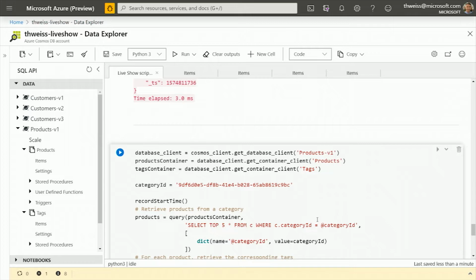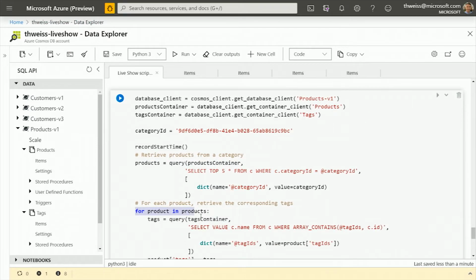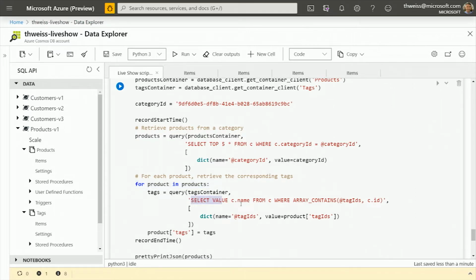But that wouldn't be enough, because what I would get back from this query is a set of products containing just tag IDs. But my end users, they don't care about tag IDs. What they want to see is the actual names of the tags, right? So on top of that, for each of the products that I have fetched, I would need to issue an additional query that would fetch the name of each of the tags from the IDs, right? So let's do that.